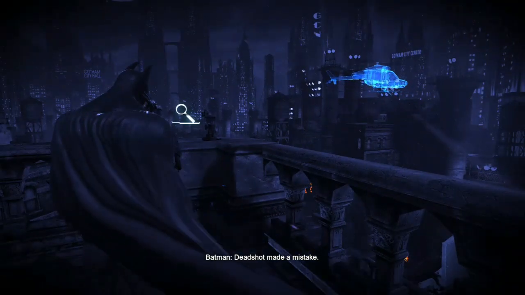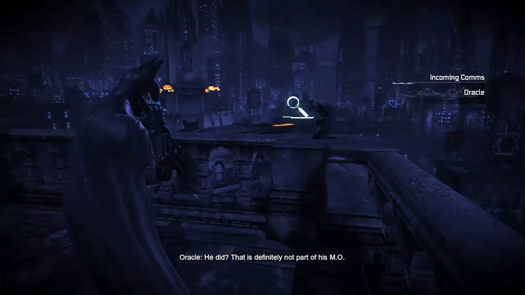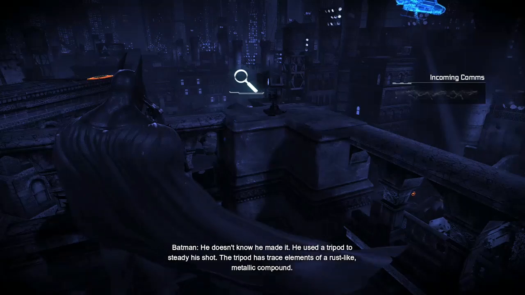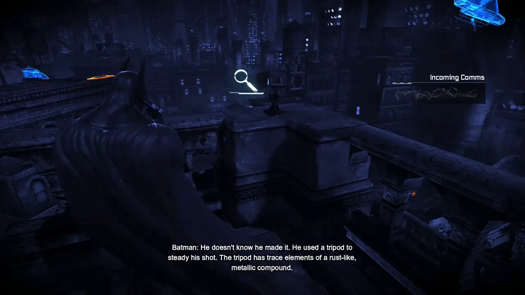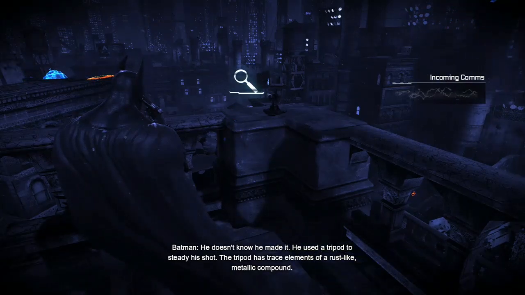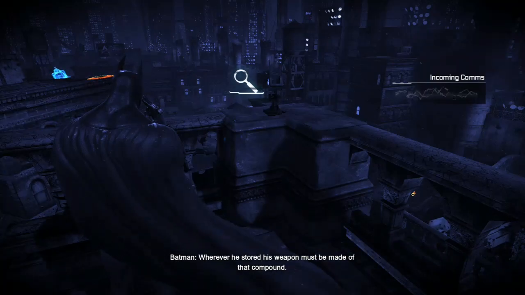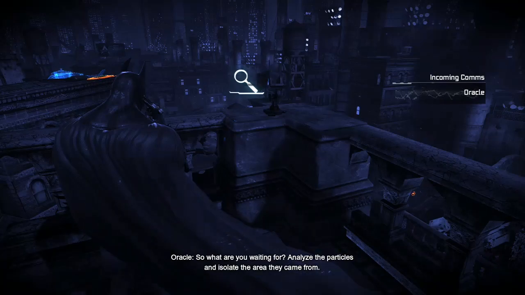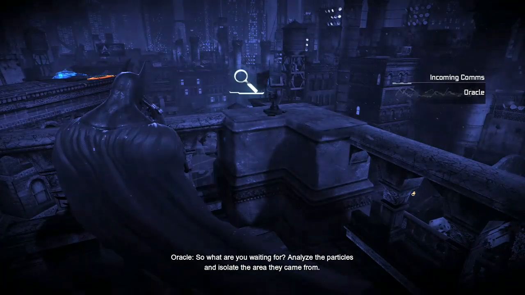Deadshot made a mistake. He did? That is definitely not part of his MO. He doesn't know he made it. He used a tripod to steady his shot. The tripod has trace elements of a rust-like metallic compound. Wherever he stored his weapon must be made of that compound. So what are you waiting for? Analyze the particles and isolate the area they came from.